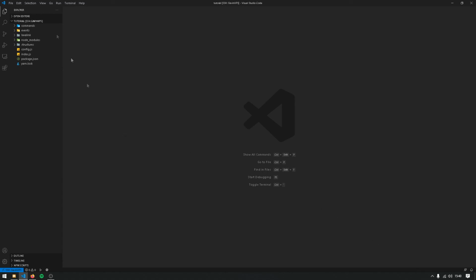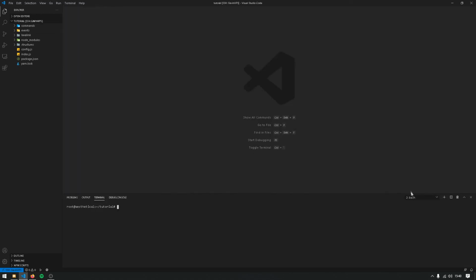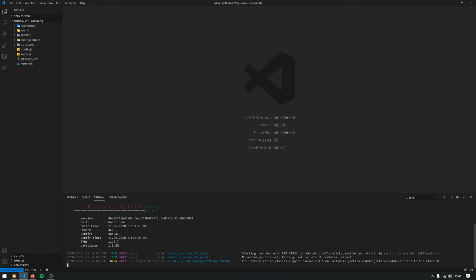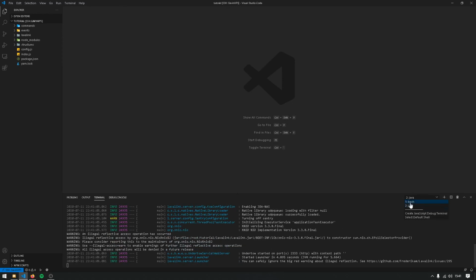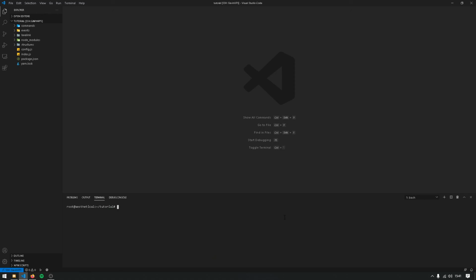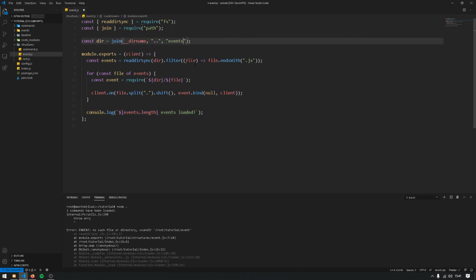Now, we need to start Lavalink. So you'll open up a new terminal. We have this one already. You do not want to start the bot yet. So you want to cd into Lavalink, and you want to run java -jar Lavalink.jar. Now I'll show you how to get this in a second. So there's that, and then you can run node ., which should... I forgot to put events.